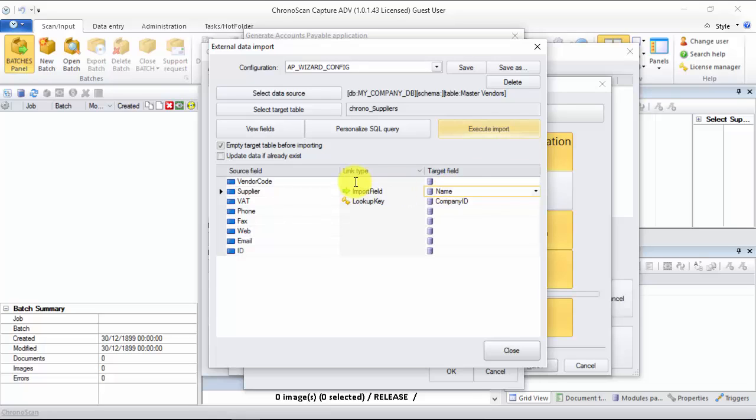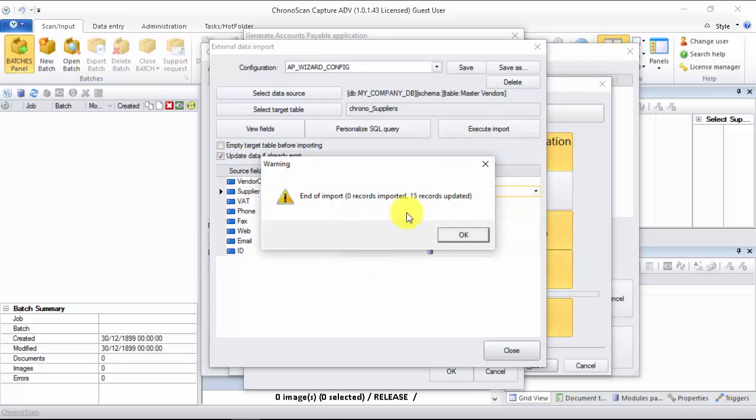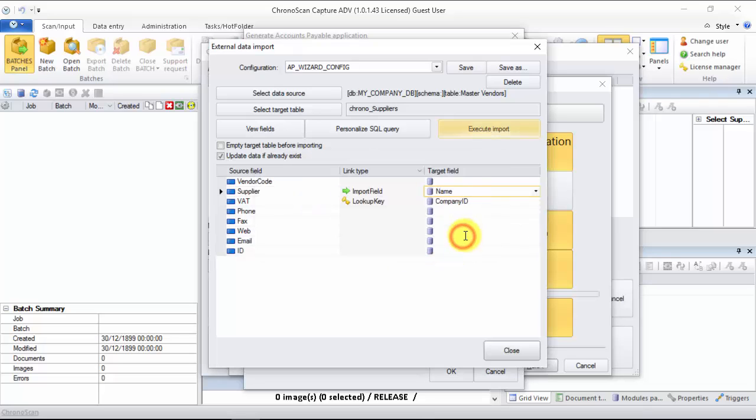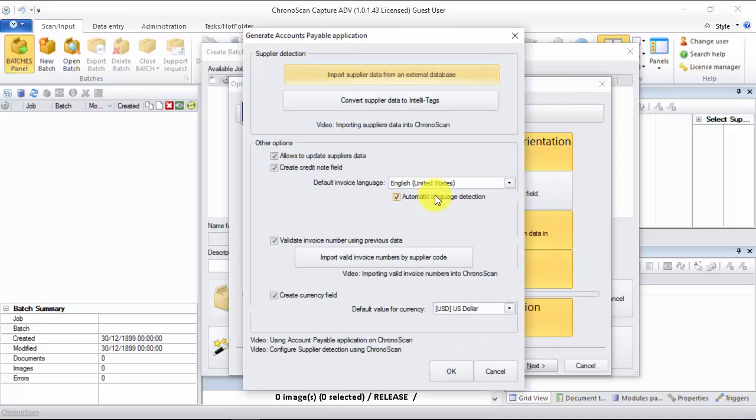Now, when you run it again, as you add data to your company database, you probably just want to update data if it already exists. Select this option and click on Execute. It will tell you how many were updated and how many were imported. I'll just click OK and close here. That will automatically save our configuration.